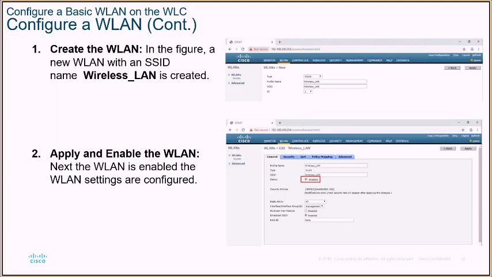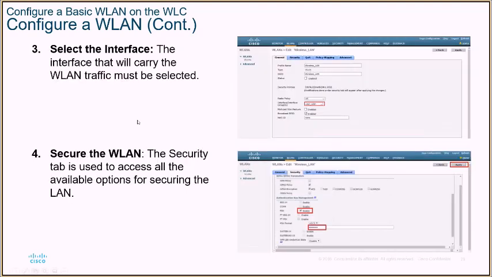And so we create the wireless LAN by going in and clicking New, and away you go. So then enable it by basically ticking the enable box. You can then select the interface, and the interface that will carry the wireless LAN traffic must be selected. And so you can then secure the wireless LAN. And so here we're doing a pre-shared key, and that's been typed in there.